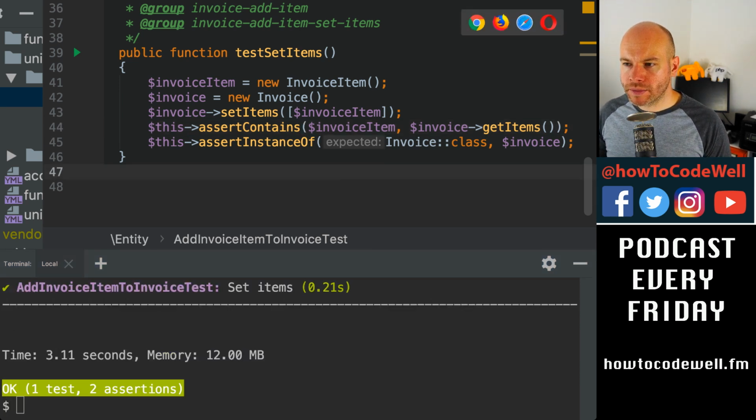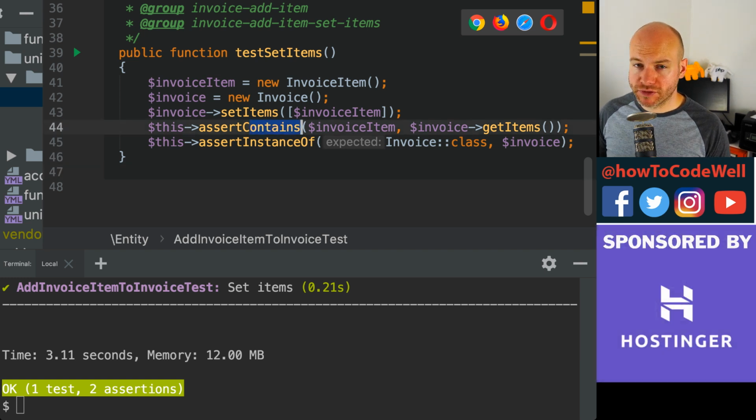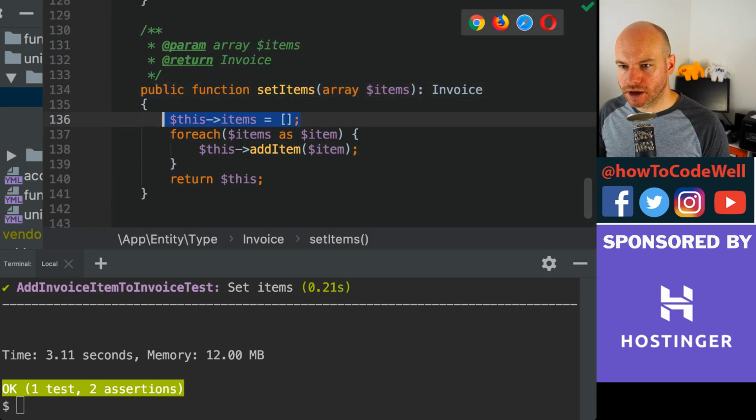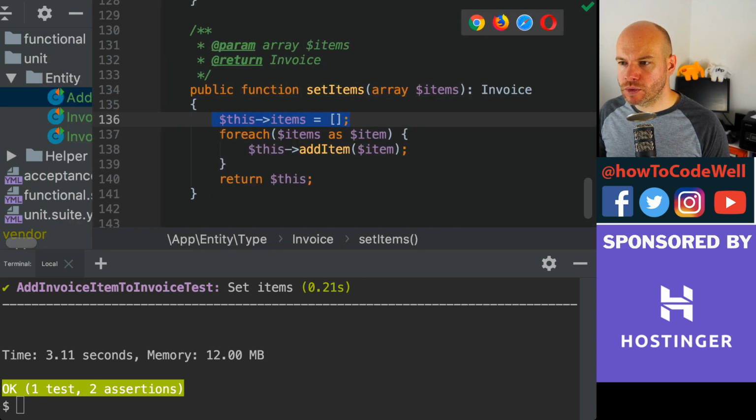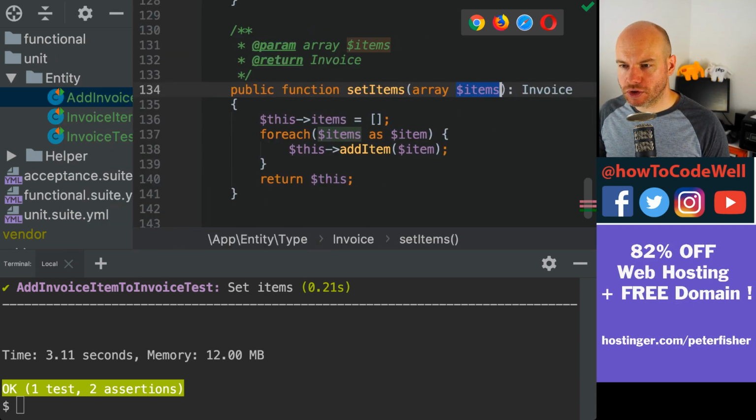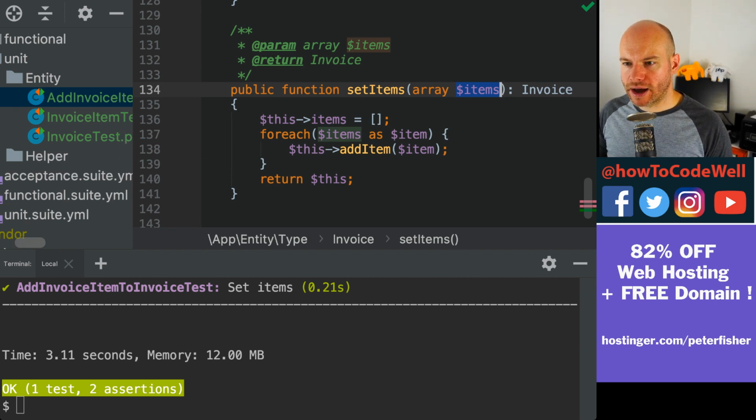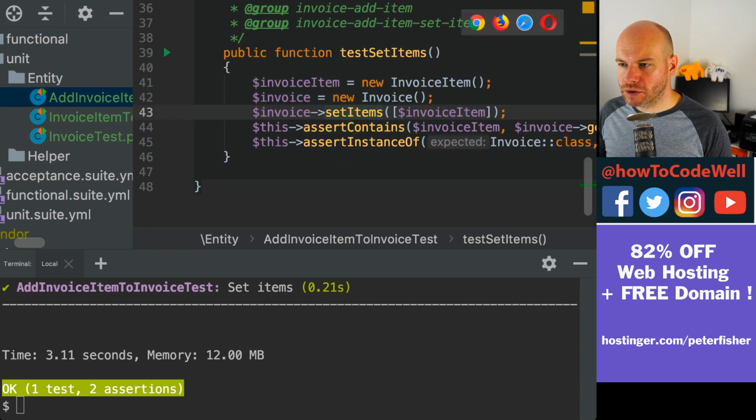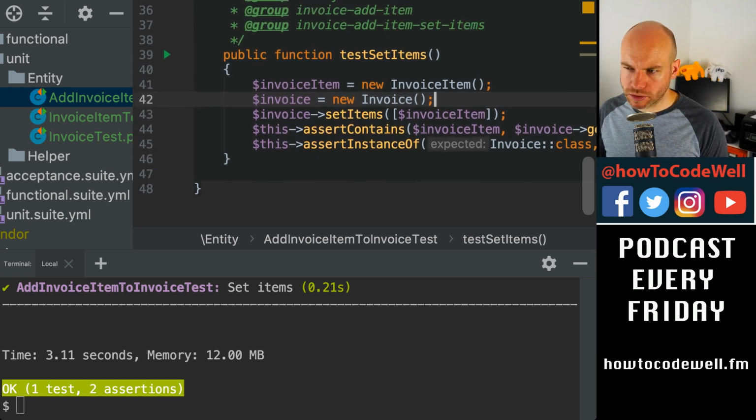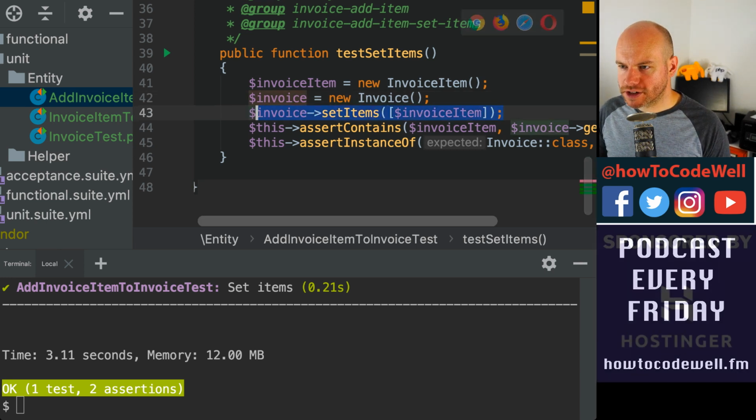Also, we want to make sure that it only contains that, because we've said that when we set the items, we want to reset the items. We don't want to add these items to existing items, because that would get confusing. Calling the set items with a list of items would reset it back. So let's add that in as a test. So what we need to do is we need to create ourselves an invoice item. How would we do that? Yeah, we would do that by calling another invoice item in here.